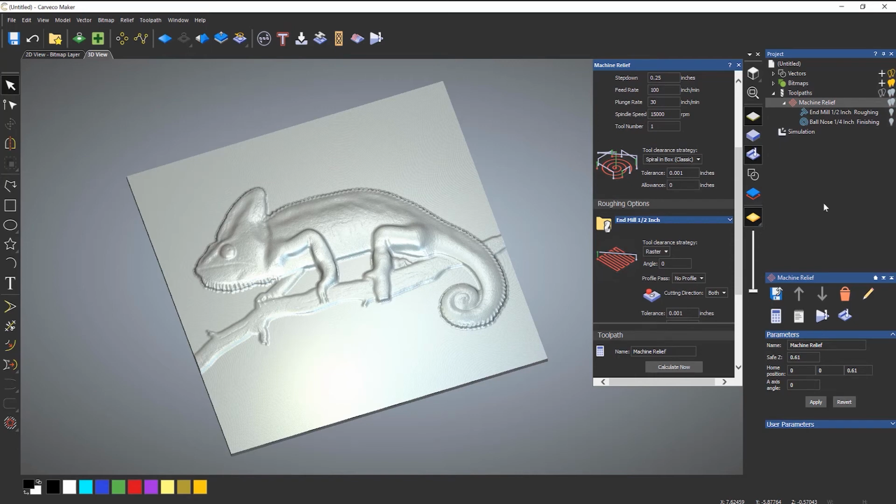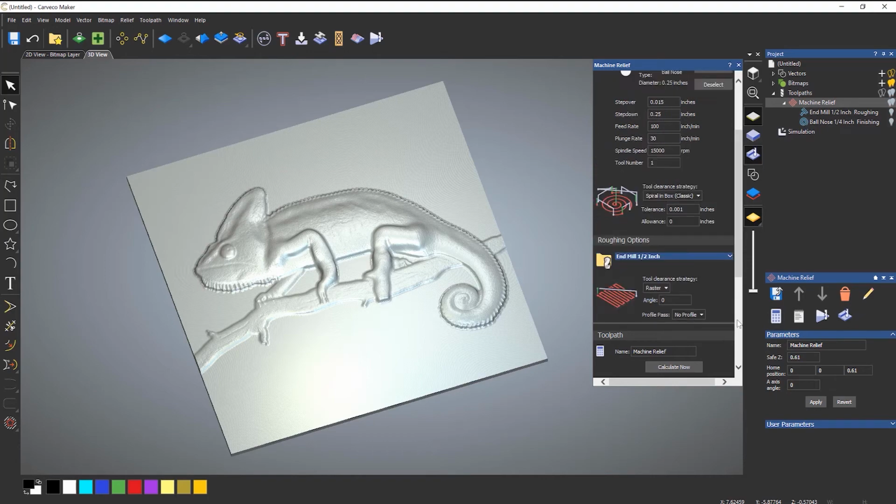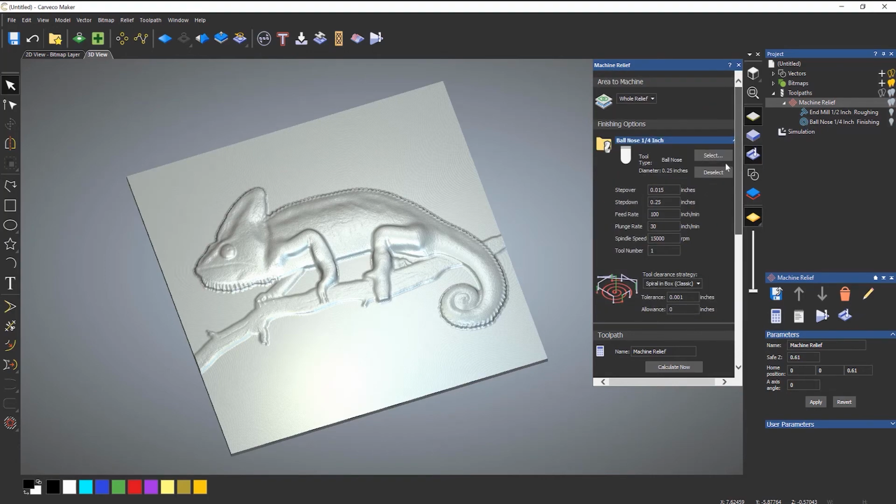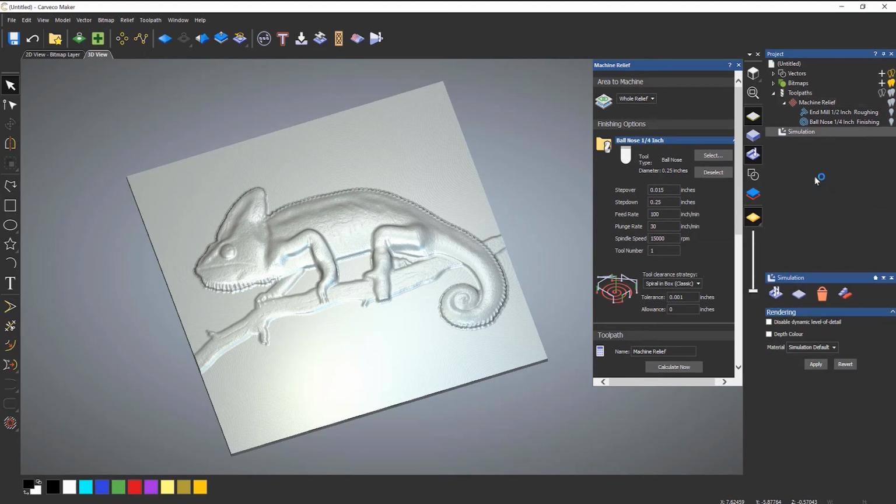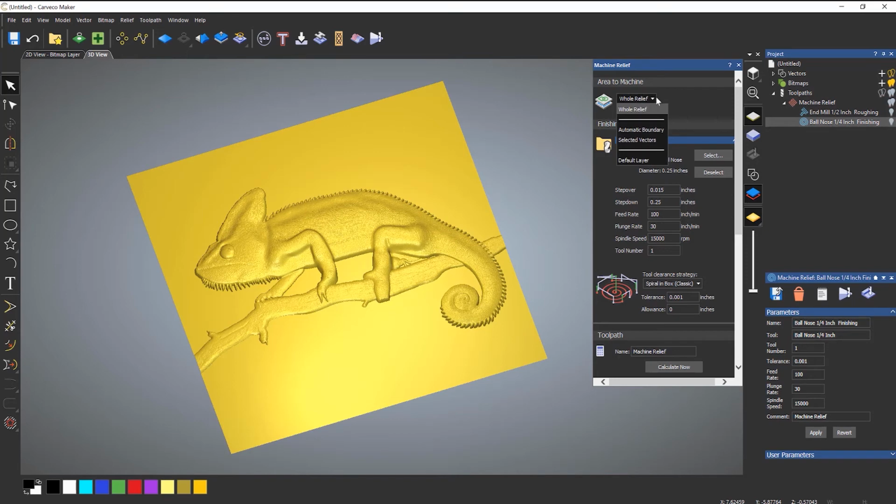Okay. Right, so now what we can take a look at is the actual area to machine. Okay, so if I delete that simulation, let's say that I didn't want to machine the whole of this. Machining all of this here may be a waste of time. Let's say that I actually wanted to cut this part out. So machining all of this here would be a complete waste of time. What we can do is, there are two ways to do this. You've got automatic boundary or selected vectors.